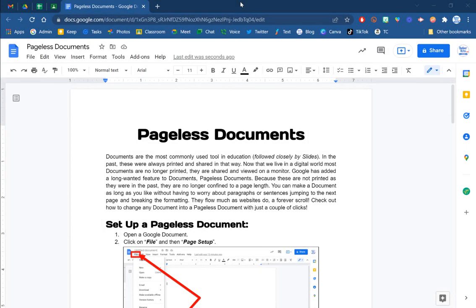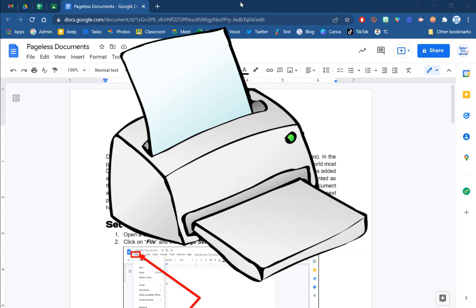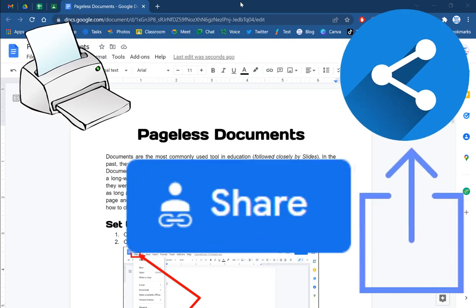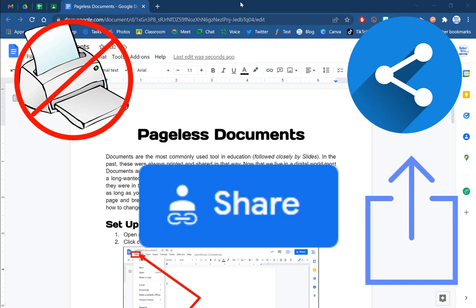I'm going to show you the cool new update to Google Documents called Pageless Documents. For years, documents have always been something that we've created and generally printed, so you had a hard copy of something. Well, most things that we create in documents now, we just share digitally. So we look at them on our monitors and we share them in ways like sending an email or something like that, and we don't need them printed anymore. We don't really need hard copies for a lot of these documents.